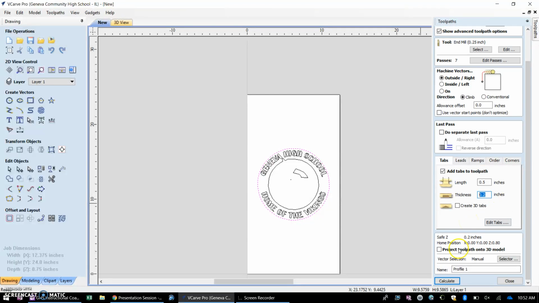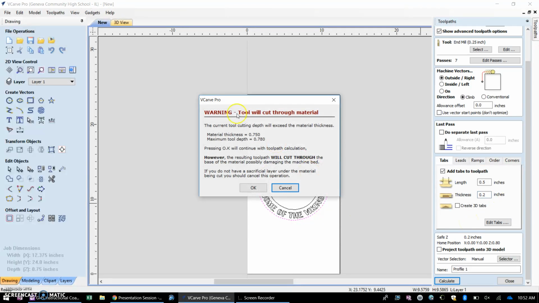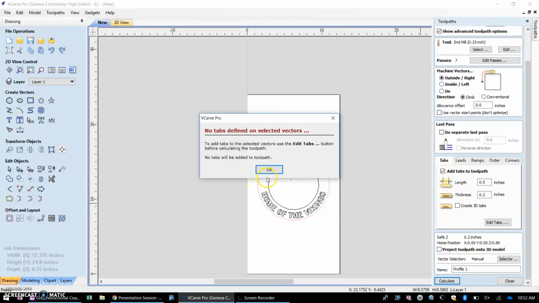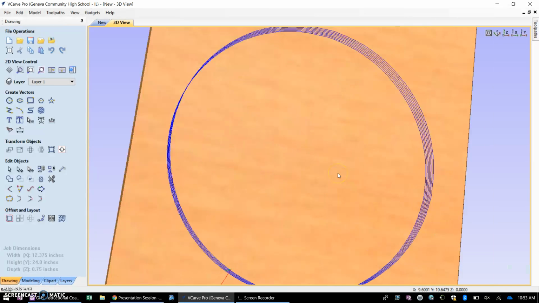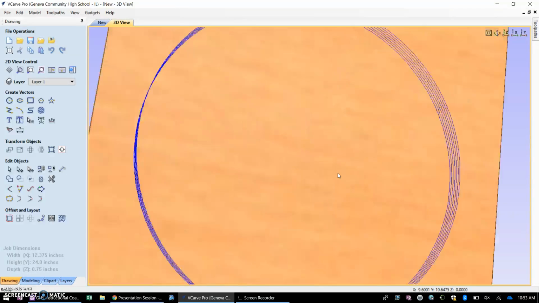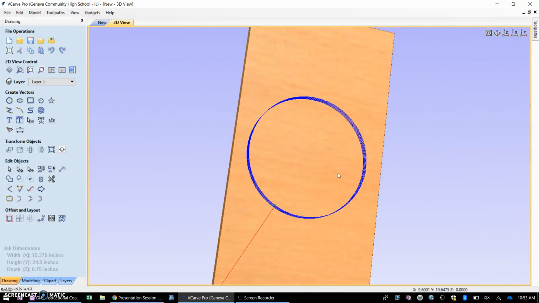So then you go here and you create. It's going to warn you, like I mentioned, that it's going to cut through. Will cut through. Don't mess with that. There it is. Okay. And it's no tabs on vector. Curious. We didn't get tabs, so we had an error there, and let's troubleshoot that error.